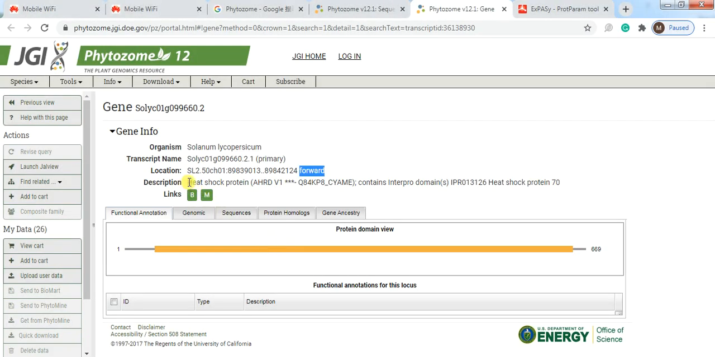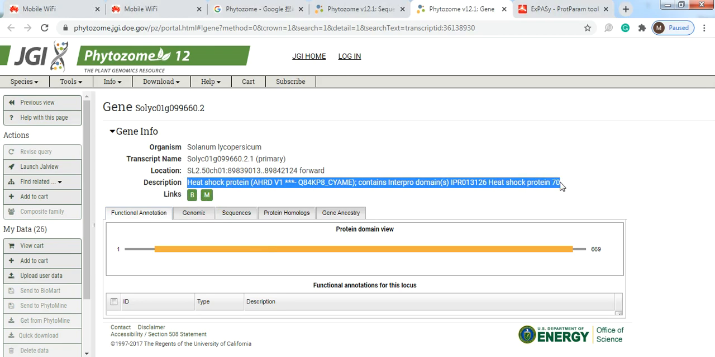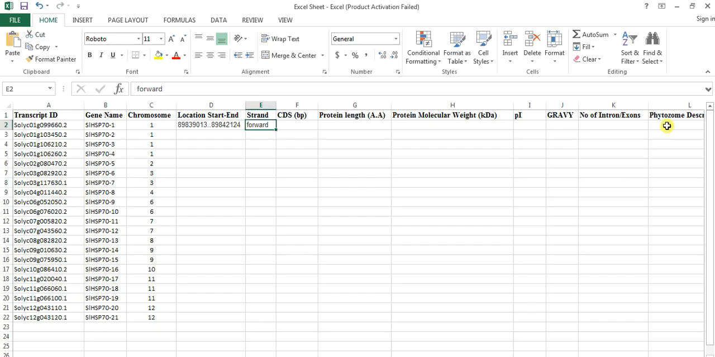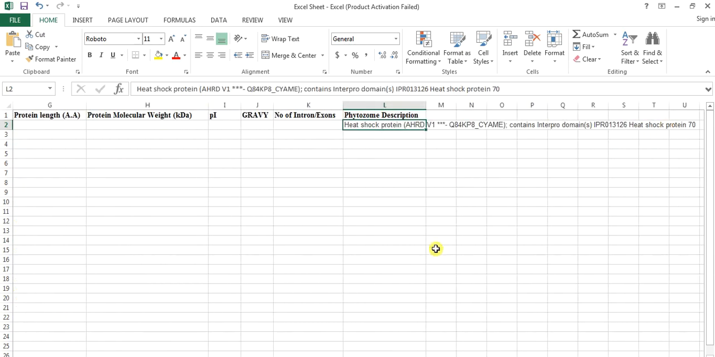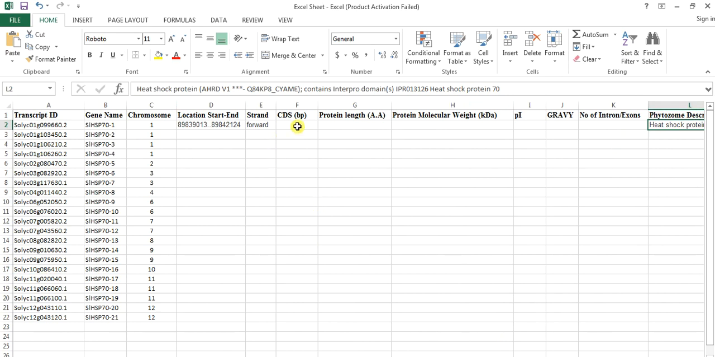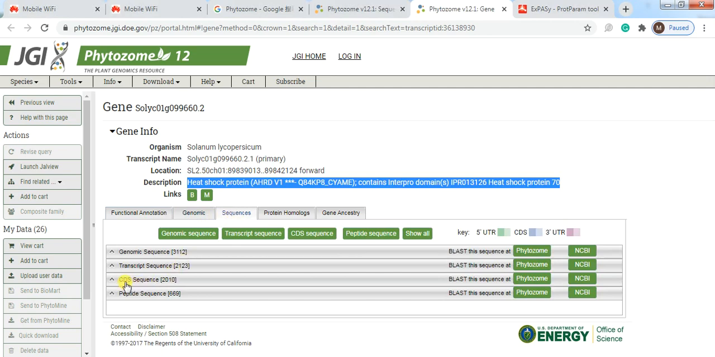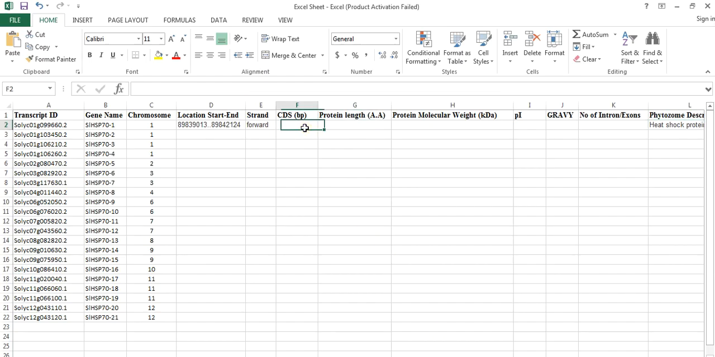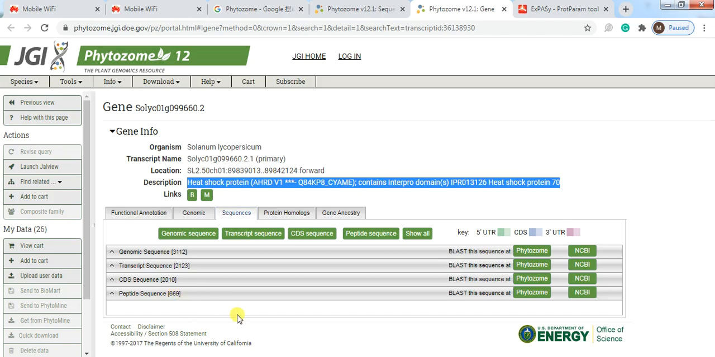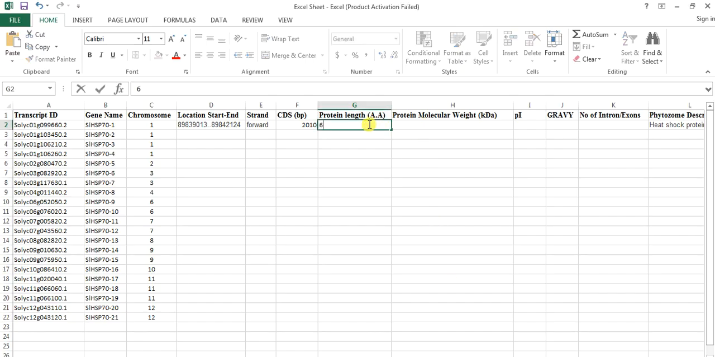Now it's the Phytozome description. So copy and put it into the Phytozome description column. This is CDS base pair and protein amino acid length. So also we can get it from this window. Here now click on sequence. This is our CDS sequence, length is 2010. Right here, 2010. Protein length in terms of amino acids is 669. Fill this table like this way one by one.